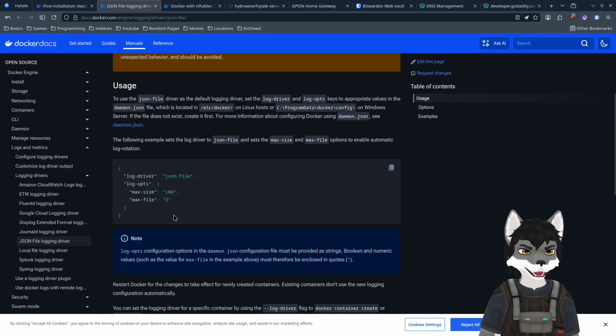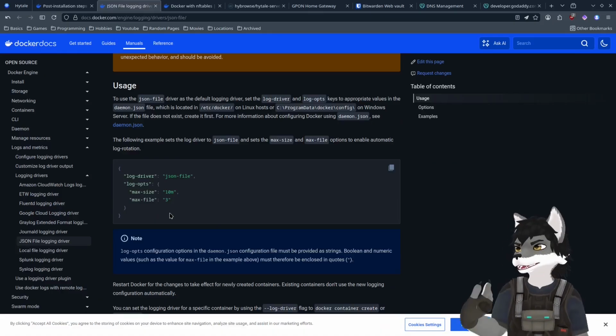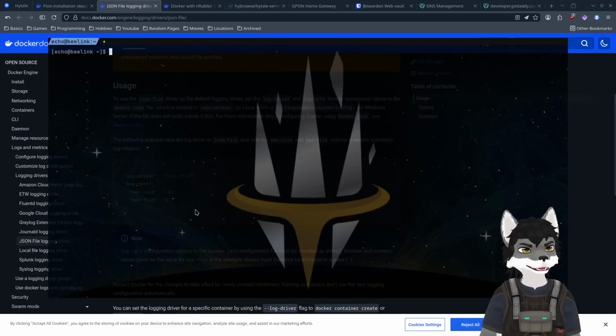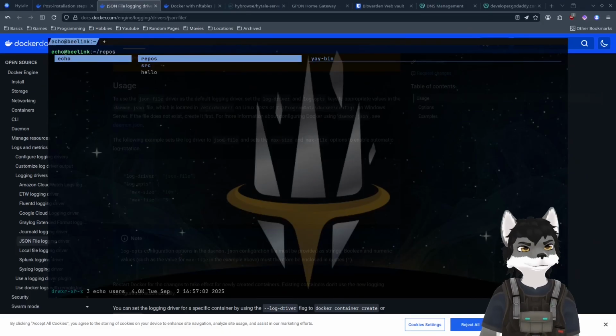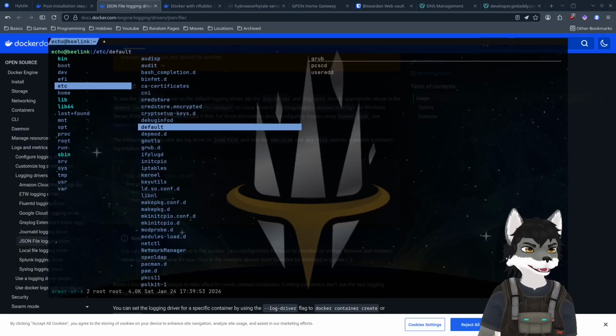This goes into the Docker configuration because by default, for some reason, the logs are unrestricted. They can keep growing and growing and growing until they use a massive amount of your drive. So this is going to limit it in size and number of files. Let's go. /etc/docker.